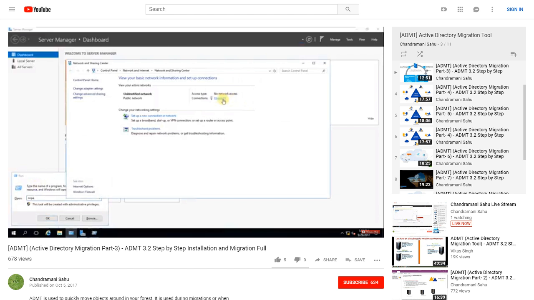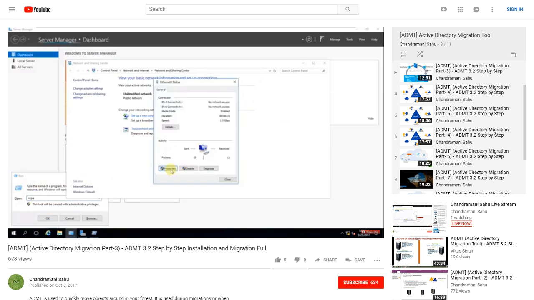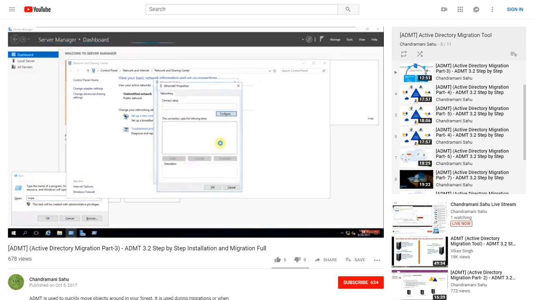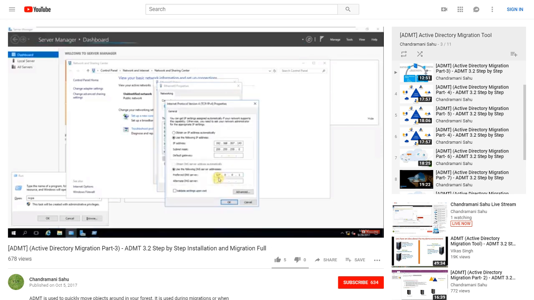So here I need to check whether the DNS is correct or not. Go to the properties. See, it has changed to the loopback address, so we need to change the DNS here to 192.168.207.143, correct? 143, that's fine. And here also we need to change it; go to the properties.